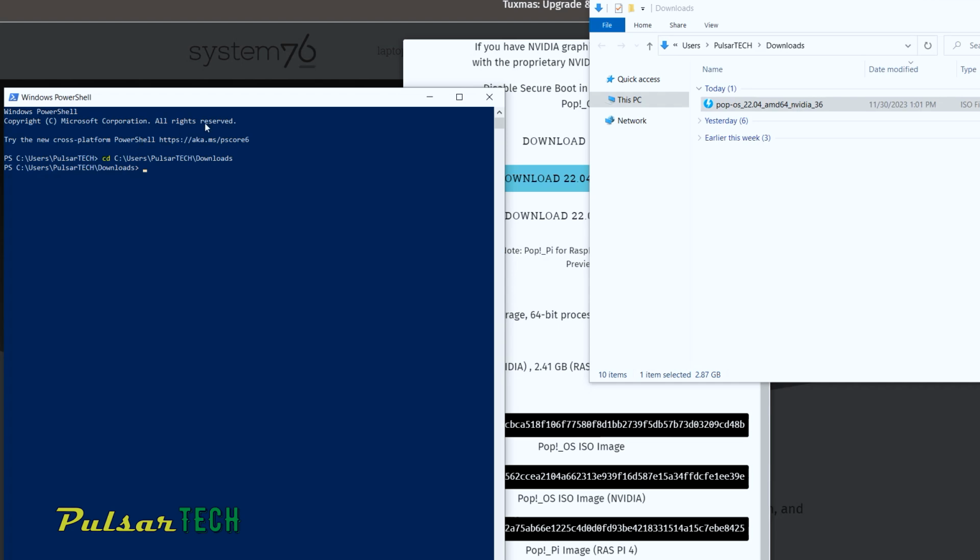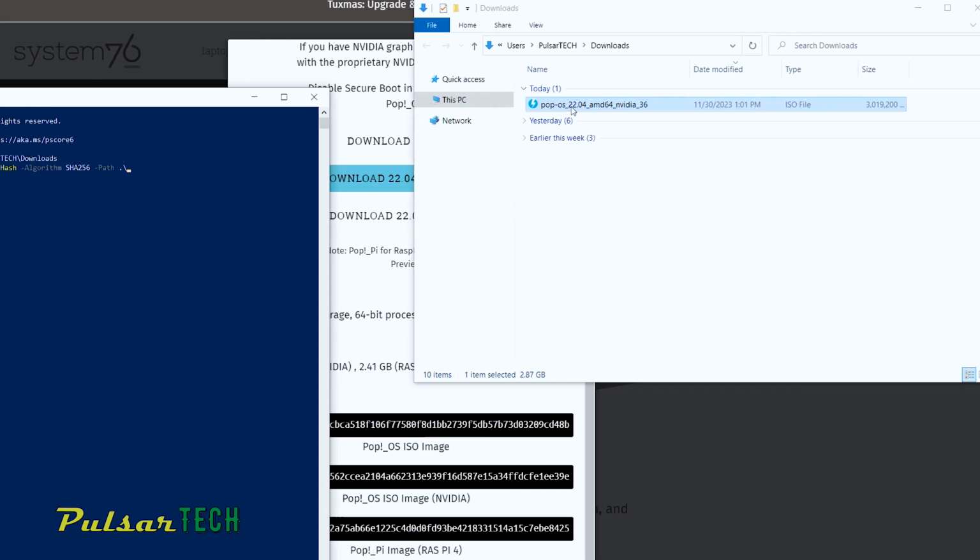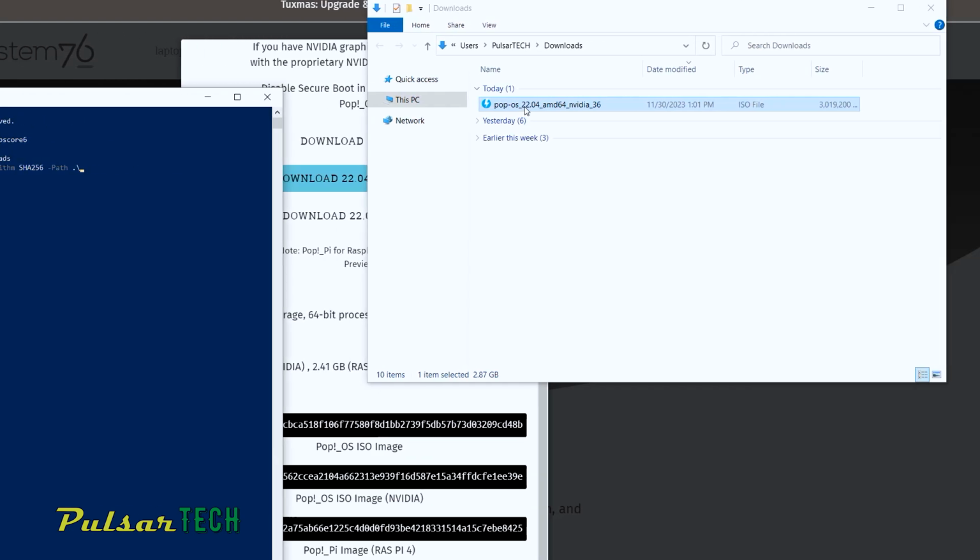And then the next command you need to type is Get-FileHash, then space, -Algorithm, space SHA-256, and then space -Path, dot inclined line. And then after that, we need to put the file name, but we need to put the whole file name with an extension. So for that, you just gotta go back to the File Explorer, to the downloads, then click on the arrow at the top.